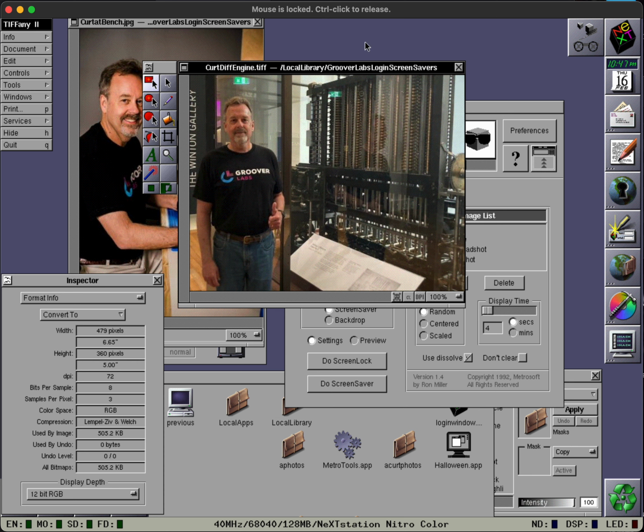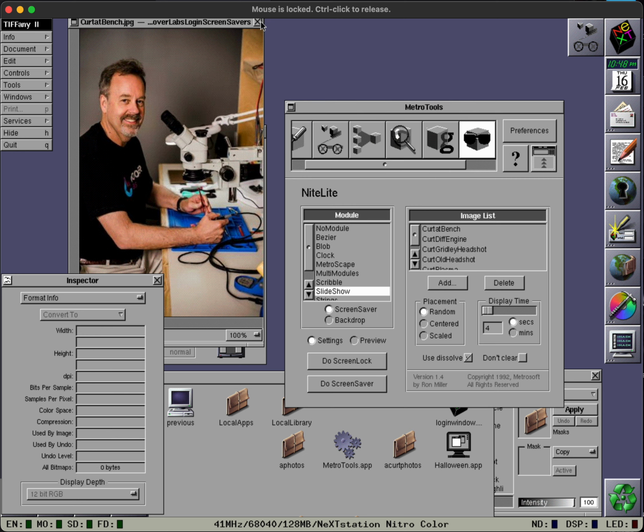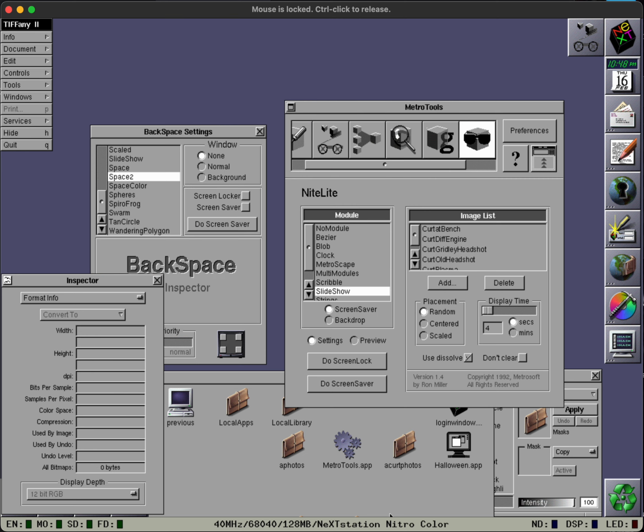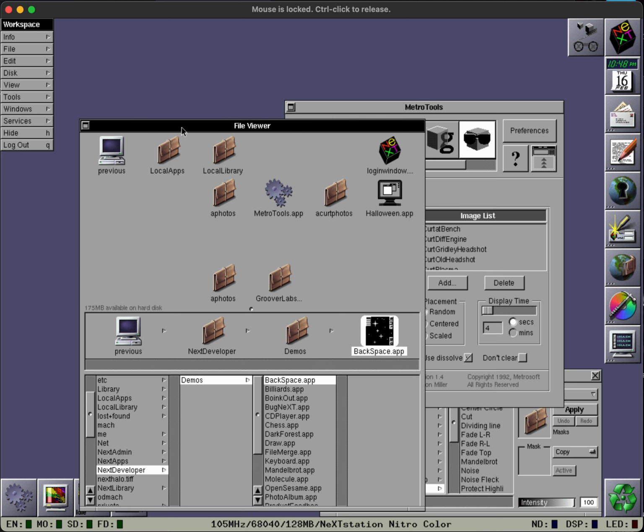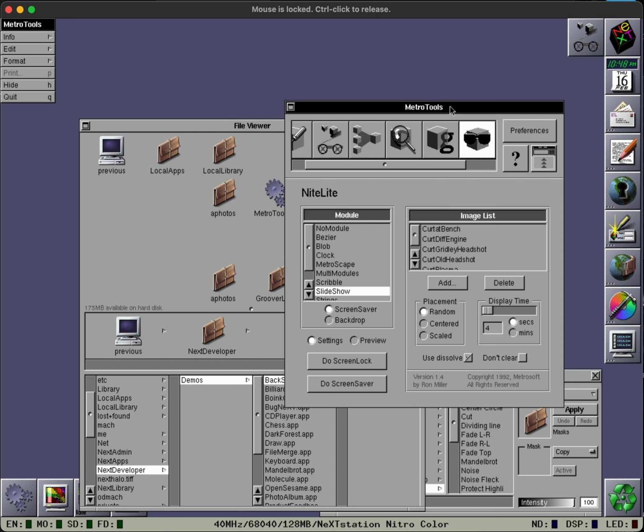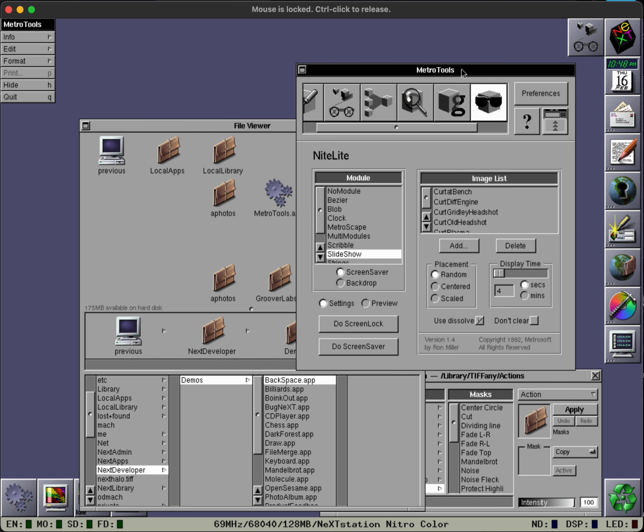Once I converted the JPEGs to TIFFs, there's a little application here called Metro Tools, which reminds me of the metrosexual name. But at any rate, we can now use Metro Tools, and it's free as a hobbyist license. I got permission from the original author. Within it, there's a slideshow feature, right? And I'll show you how easy it is to add slides.